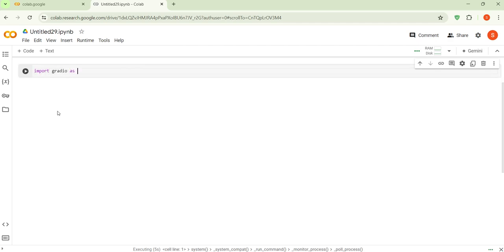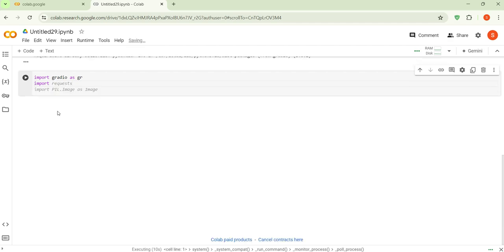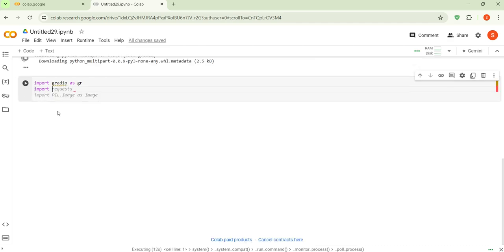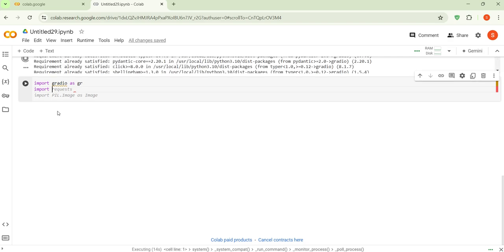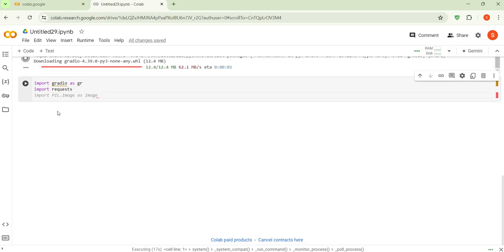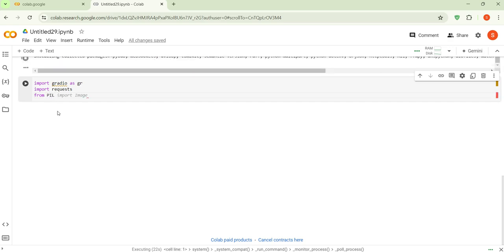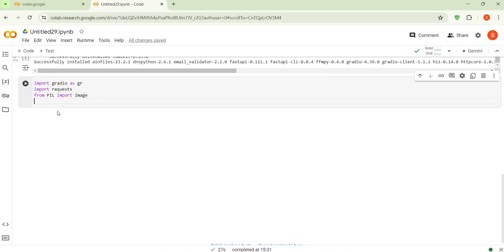Import gradio as gr, import PIL, requests, and I'm gonna also import from PIL Image. You can actually click the tab button so everything is filled for you, because this is something that Google Colab provides for the ease of use of the developers, so you don't have to type it on your own.